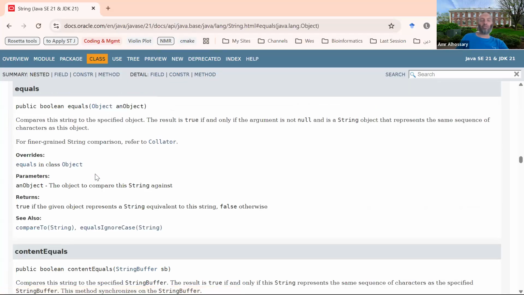we see a detailed description. Public boolean equals with parameter object compares the string to the specified object. The result is true if and only if the argument is not null and is a String object that represents the same sequence of characters as the object. For finer-grained string comparisons, refer to later. Forget about this now.